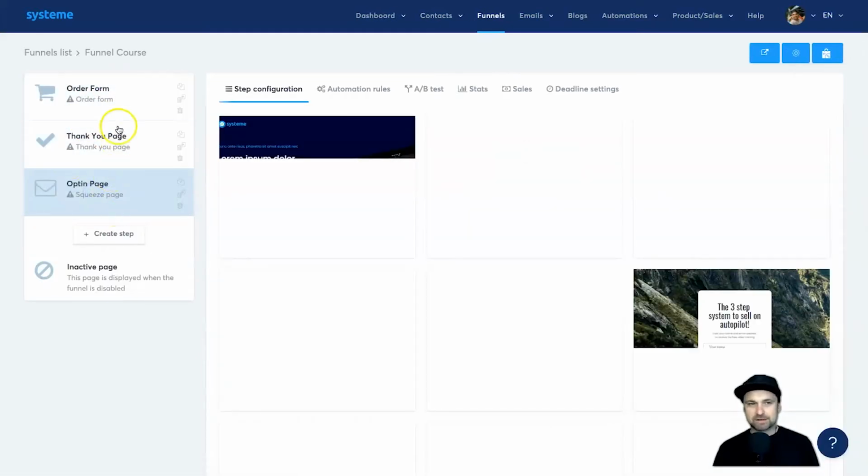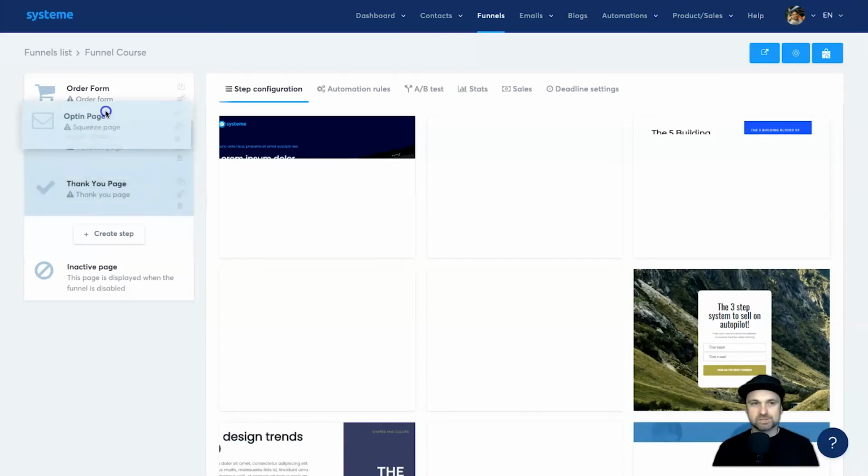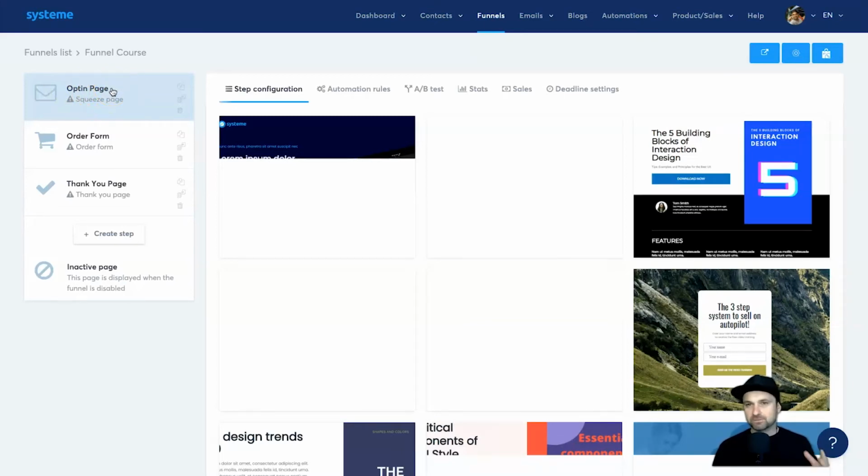Now on the left is our funnel steps. The good thing about Systeme is you can just drag and drop them in whichever order you want them to go. So I'm going to drag the opt-in page to the top, as the majority of the time you'll give away something for free in return for an email address, and then you can future market them through email marketing, right?